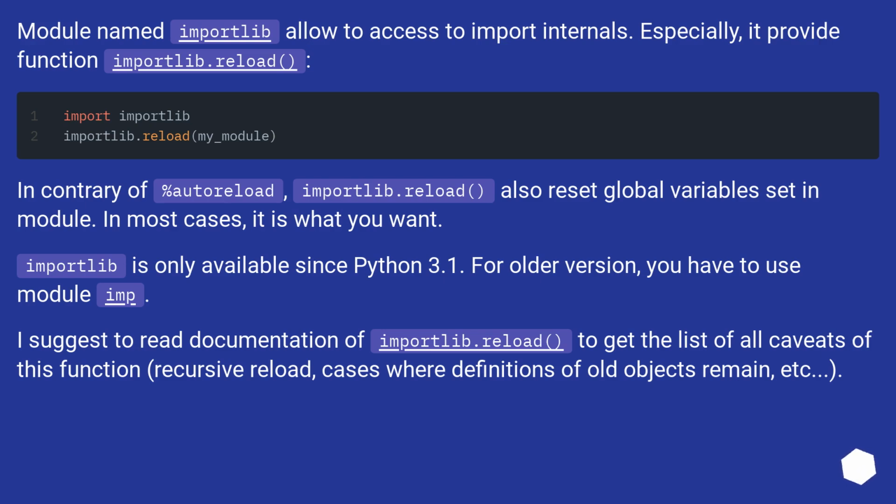The module named importlib allows access to import internals. Especially, it provides the function importlib.reload. In contrast to %autoreload, importlib.reload also resets global variables set in the module. In most cases, it is what you want. Importlib is only available since Python 3.1. For older versions, you have to use the module imp. I suggest reading the documentation of importlib.reload to get the list of all caveats of this function, recursive reload, cases where definitions of old objects remain, etc.